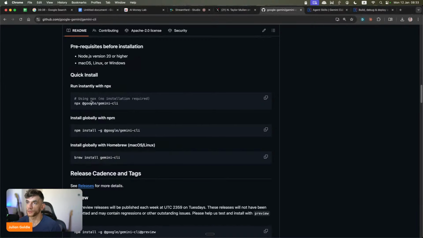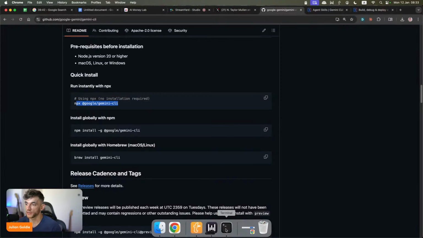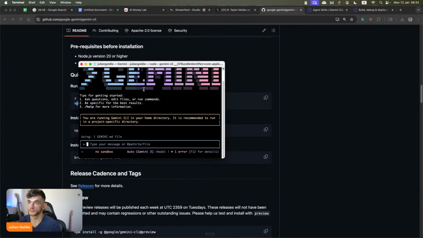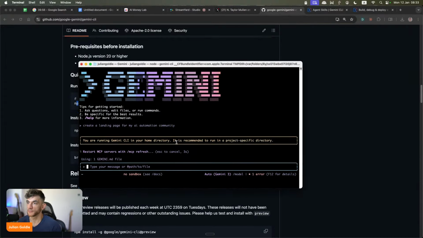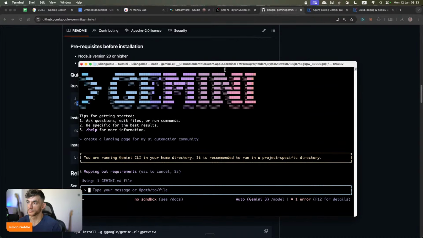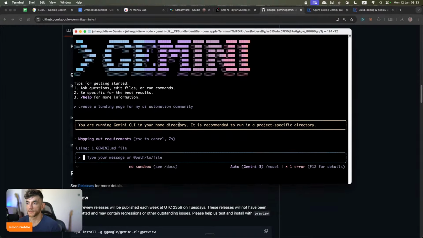So you can see we just ran this instantly using this command from the GitHub. Then we're going to go to terminal, like you can see right here. And if we say, okay, create a landing page for my AI automation community. It's going to start building this out.